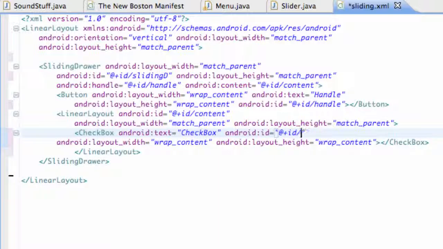We're just going to set this checkbox ID to something like CB for checkbox, and then we're going to say slide-a-bowl, something like that. And we're pretty much done with this tutorial. In the next tutorial, we're actually going to program it and make this checkbox do something pretty special.